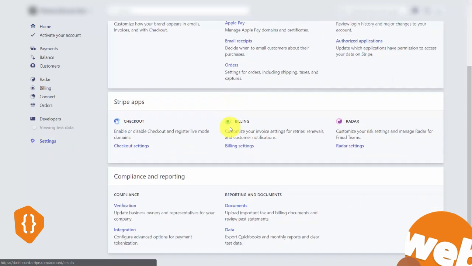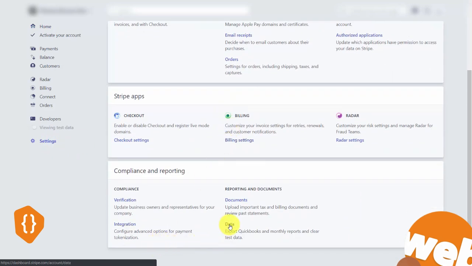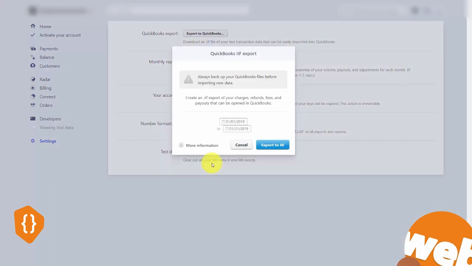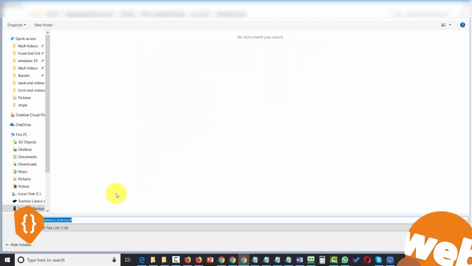If you scroll all the way down, you're going to see a link here that says Data. And basically what Stripe will do is it will allow you to export all of your information to your QuickBooks software. And to do that, all you need to do is to click this button that says Export to QuickBooks. Once you do that, all you need to do is to click this Export button. Once the export process is done, you'll have a file that you can then save to your hard drive.